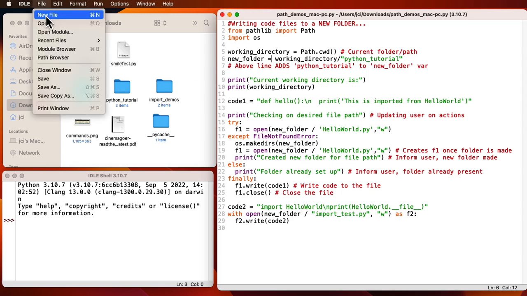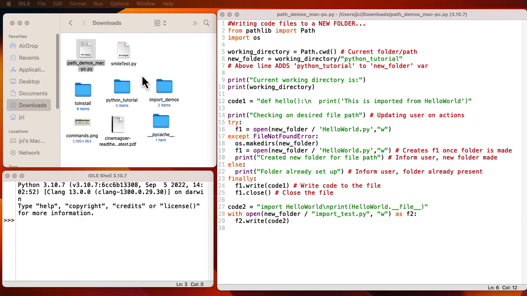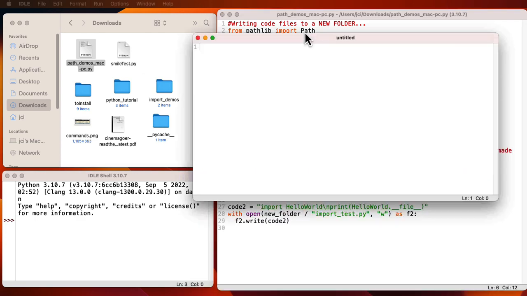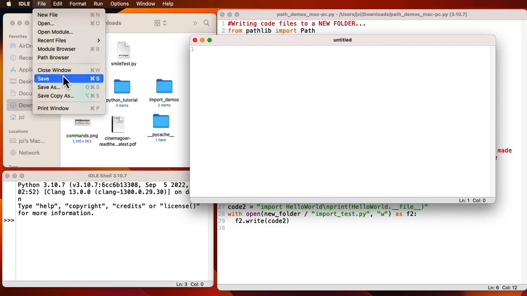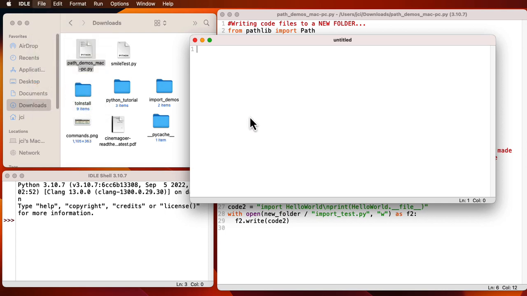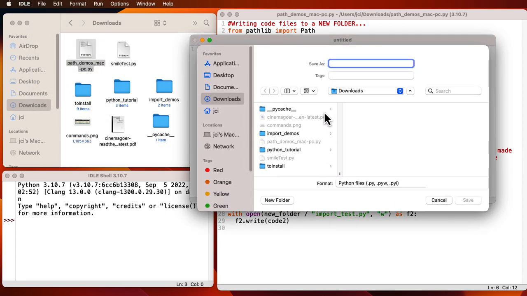And again, just by choosing new file, it would open up a new window for us. And because I chose the preferences to have line numbers, there it is. So as soon as I was done, I could go ahead and hit save and then give this a name and tell it where I wanted to save.